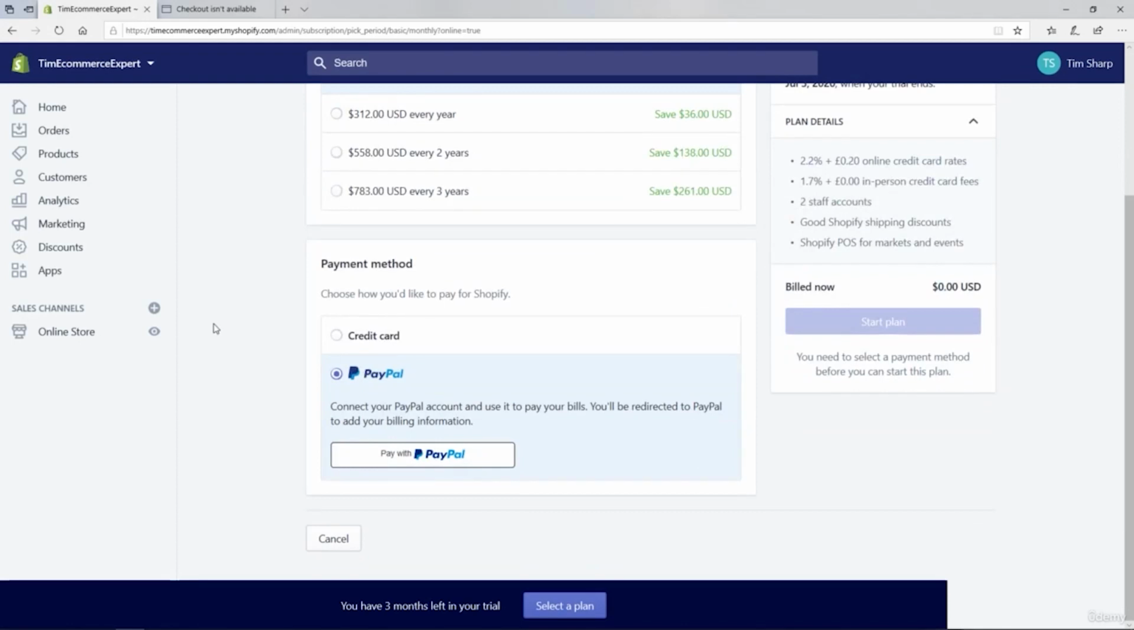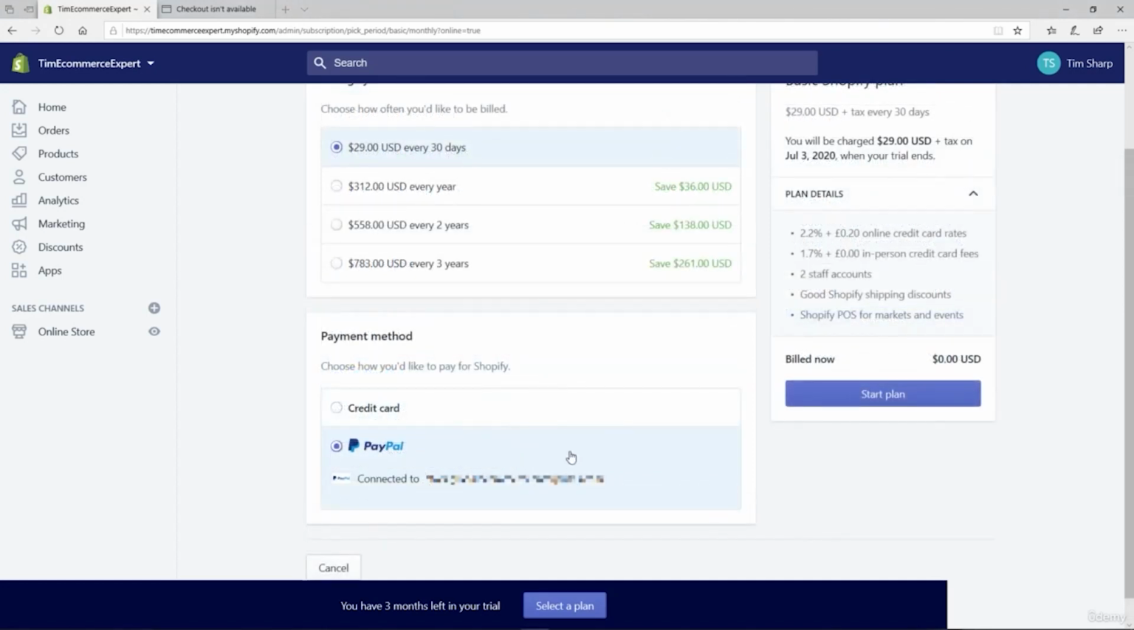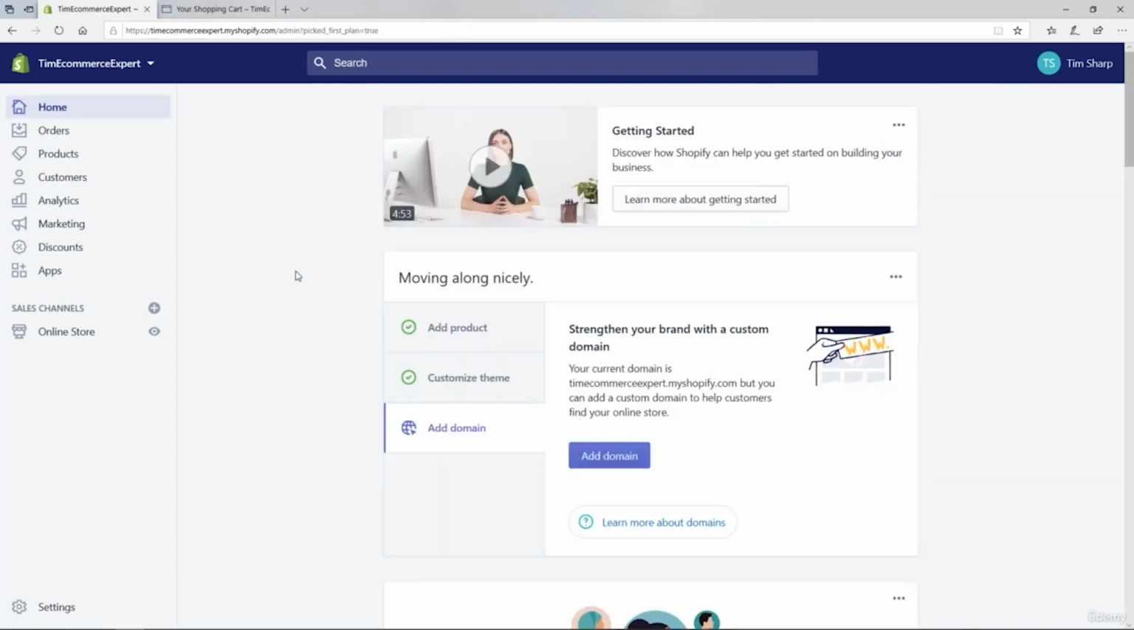Then I'm going to scroll down and I'm actually going to make this payment, and I'll see you in a moment once I'm done. Okay, I'm back. I've made the payment, so all I need to do now is click on Start Plan. And finally, that blue bar at the bottom has disappeared.